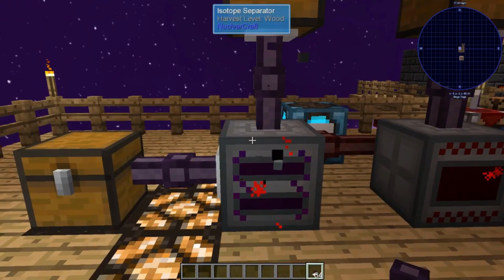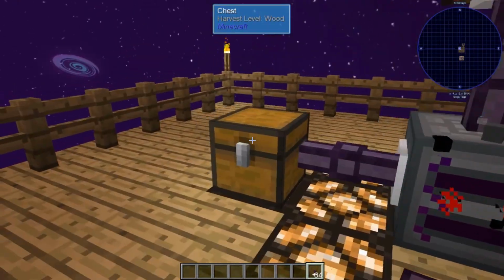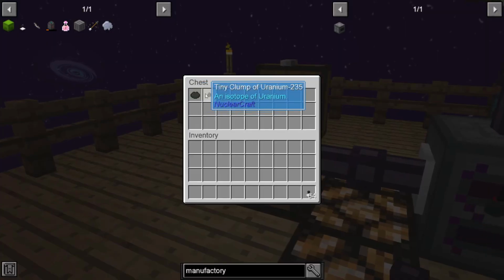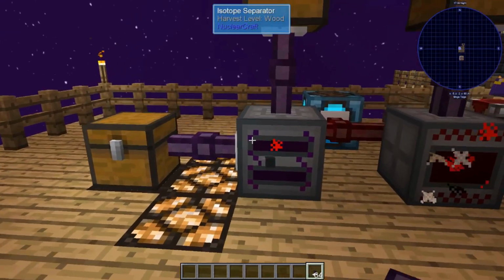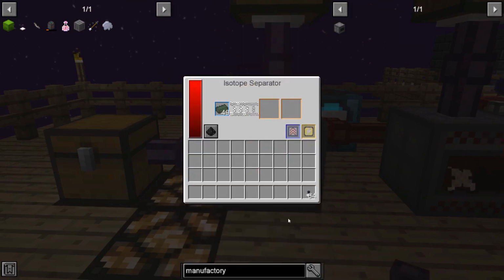The same with your Isotope Separator. You can fill up multiple things at the top, and once the first one completes, as you can see right here, we have some uranium-238 and a tiny clump of uranium-235. So that's our product of our Isotope Separator, but you can put in different items to get different things.